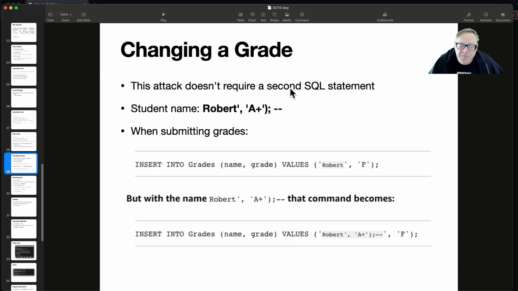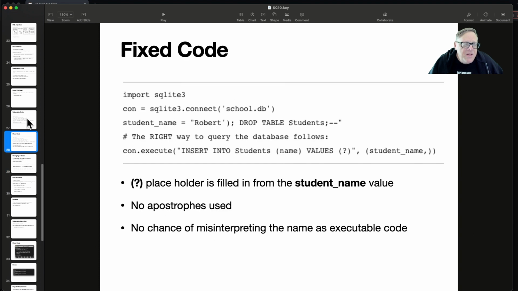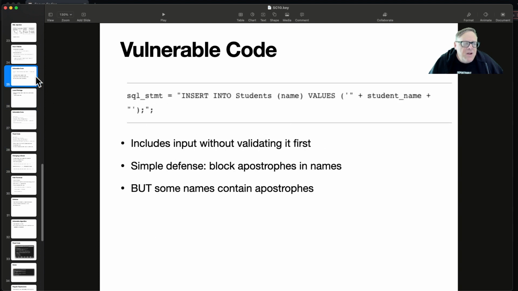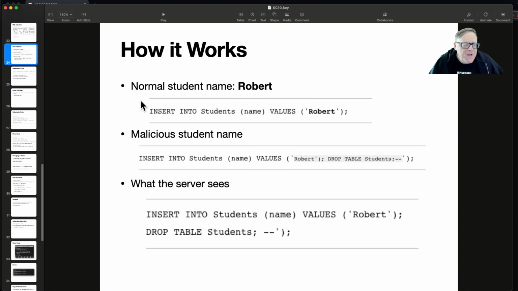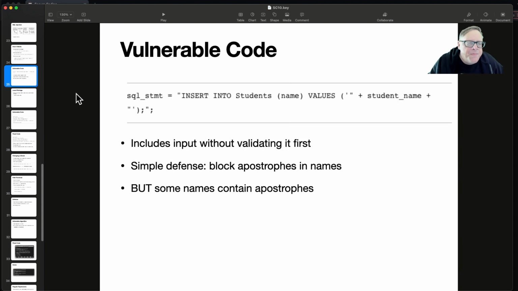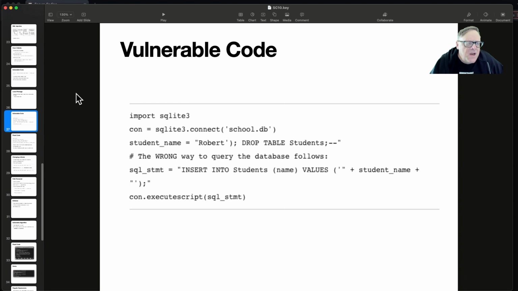Now here's another issue. By the way, up here, remember the attack here involved adding a second command. This one command is supposed to be one insert command, but it was turned into an insert command, semicolon, and then a drop command. Now that might not be possible, and in fact, in the vulnerable code here, they made it use con.executescript instead of, I think, con.execute, which would only allow one command.